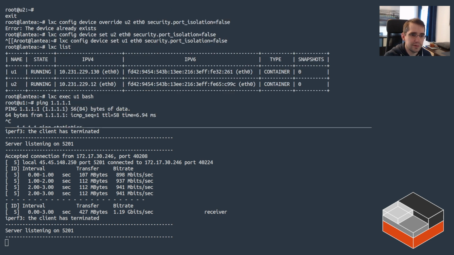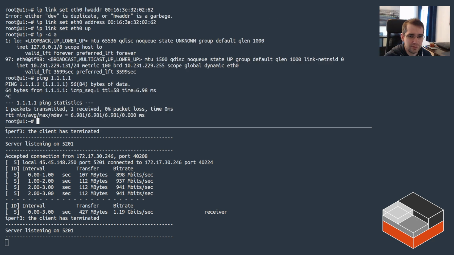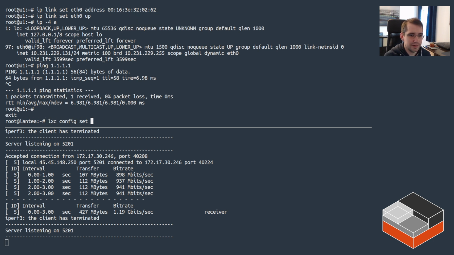Okay, so we do have connectivity. It picked a different IP address, which is expected because the MAC address changed, but everything just works. But I just spoofed my MAC address. I just changed the MAC address to a value that doesn't match the one in LXD. So that's not good. So let's see what happens if we turn on the MAC filtering feature, which is designed to prevent doing exactly that.